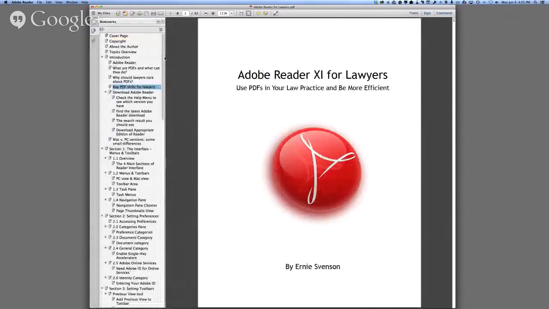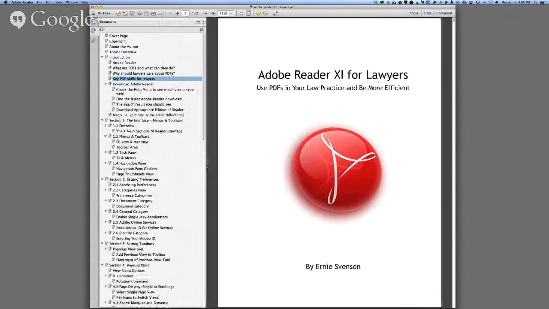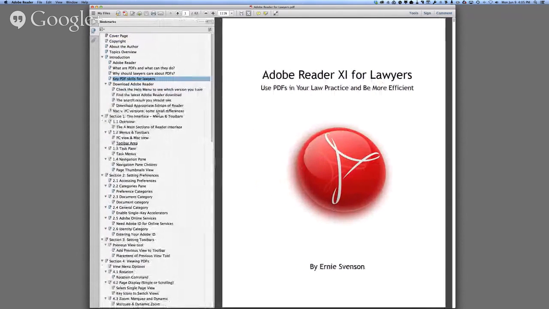So this is basically an overview. It's sort of the table of contents, really, of this book. And so I can drag out the bookmarks panel to make it easier for me to read these. And I can see basically what the book is about.